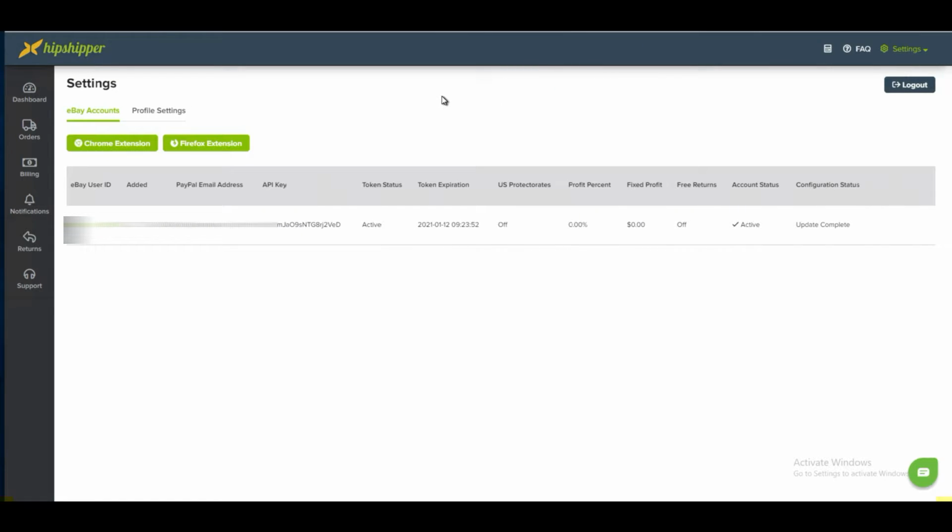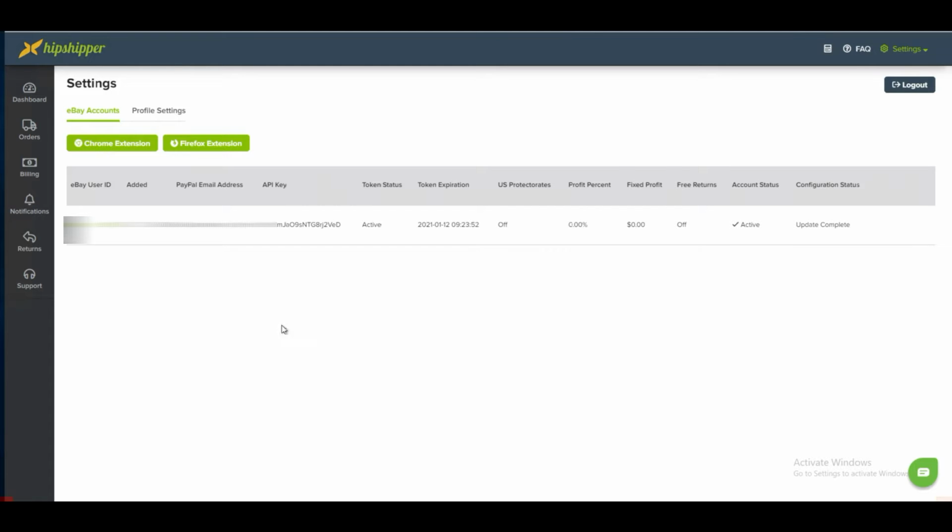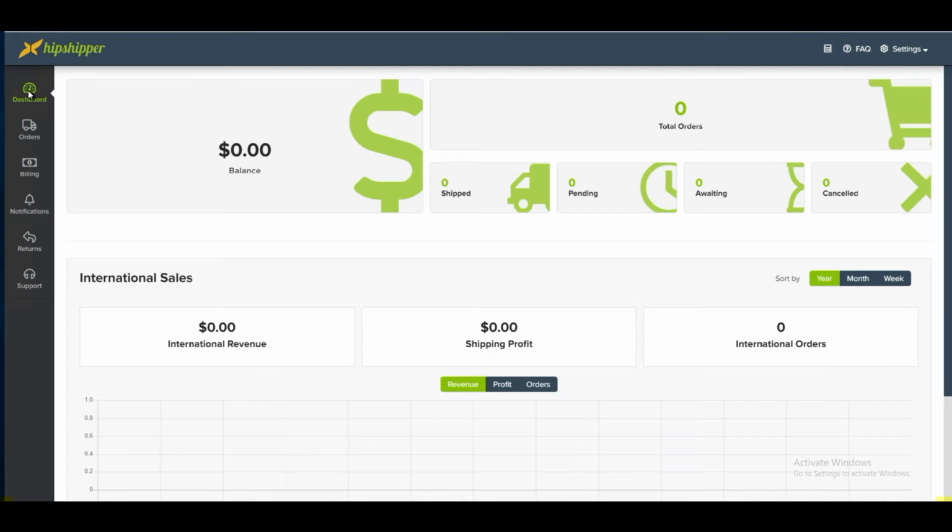Second of all, you have here a support button that you can click and send messages, technical support, orders on a live chat, and this one works very, very nicely. And let's move on to the dashboard. At the dashboard, you will be able to see the status of your orders.